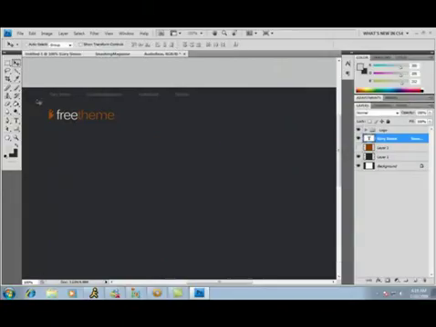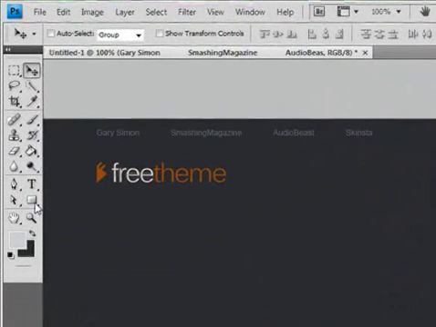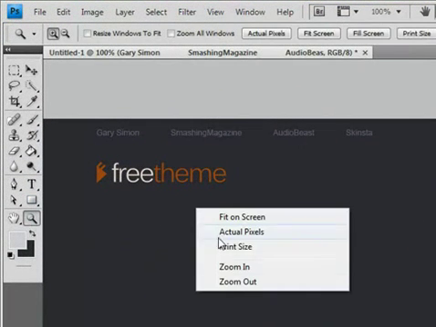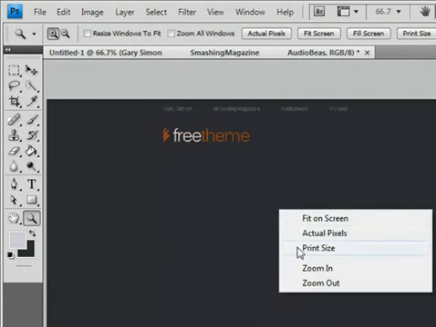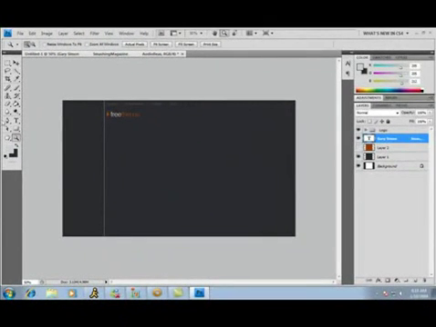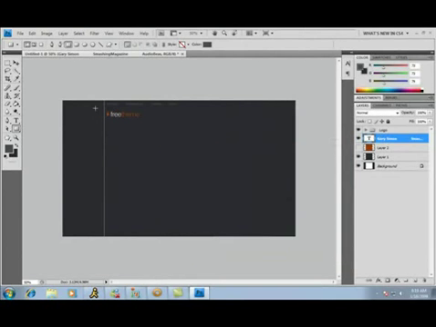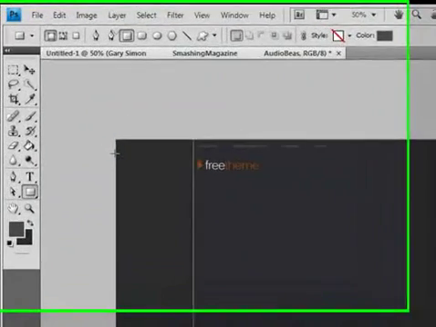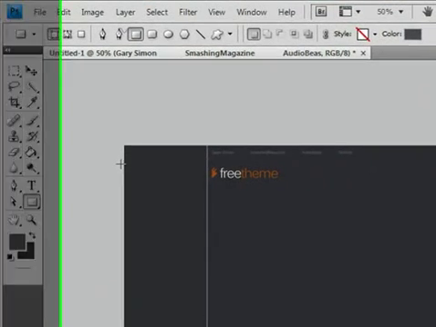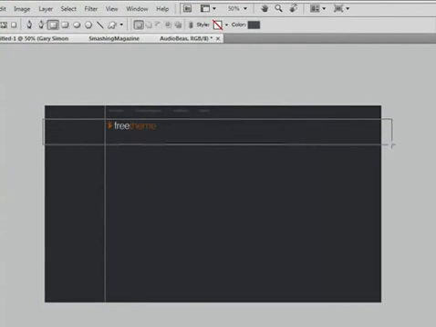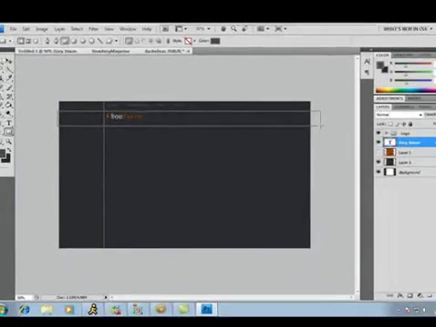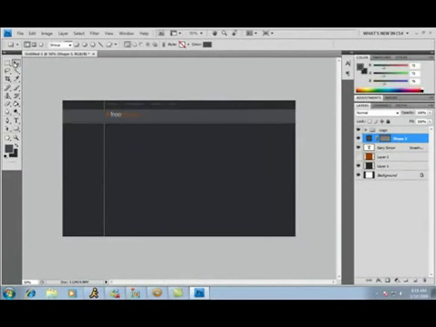Alright, now let's zoom out. Oh, I have to zoom out because I can't see the full design. And let's choose this background color here, except just a little bit lighter. Hit OK. And I'm going to go all the way out with the rectangular tool here, all the way across. Use the move tool and your arrow key to adjust it.